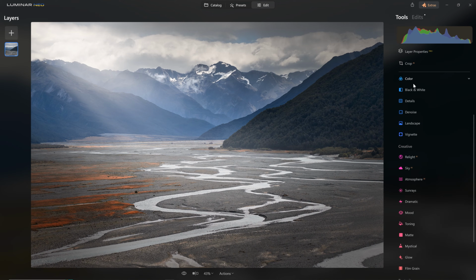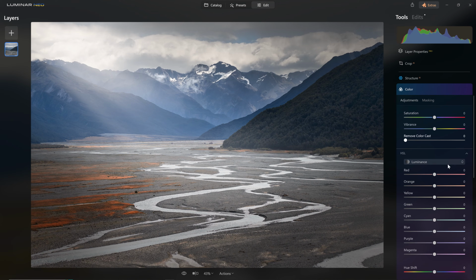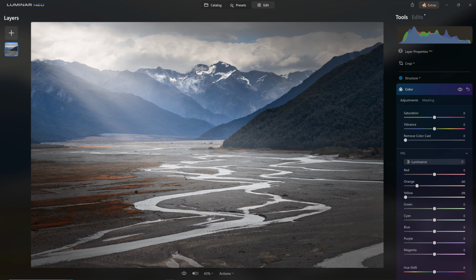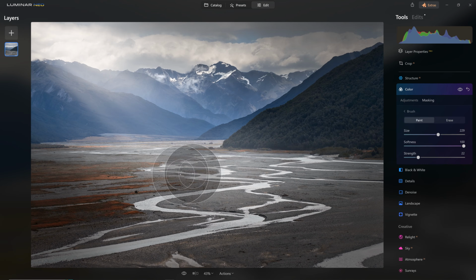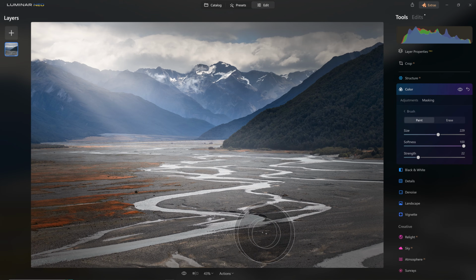So what I'm going to do is close that color tool down, open a new one, and then those changes that I want to make, I can just mask them in only where I want them. So I'm going to darken down those oranges and the yellows just here, and now I can just paint it in over that area. Let's have a little toggle of before and after, great.